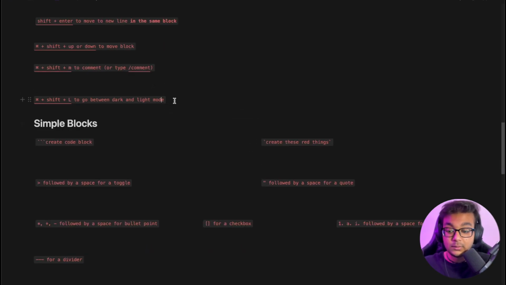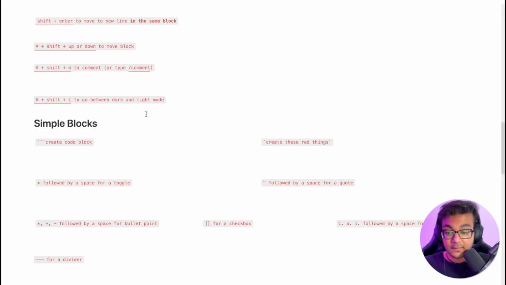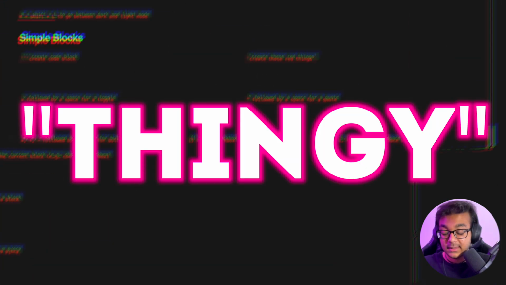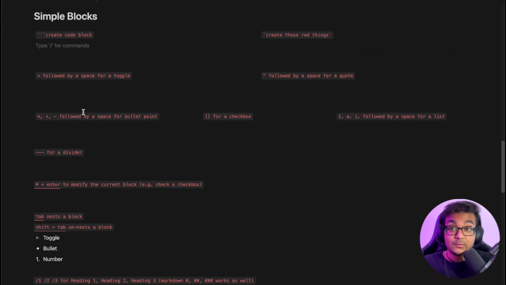If you want to go from light mode to dark mode, I say switch between dark to light, but we all know that we should be in dark mode. And if you're not in dark mode, you're doing something very wrong, but that will go ahead and super quickly change your theme.